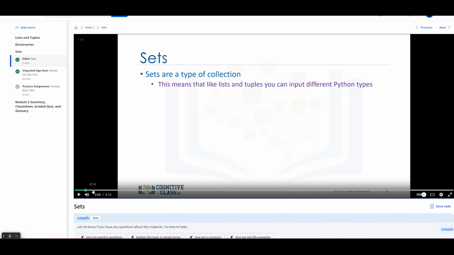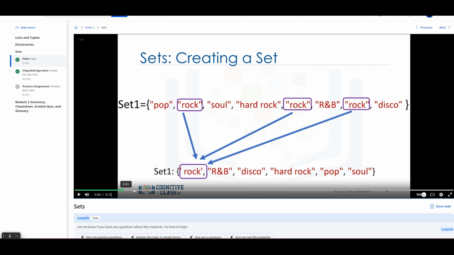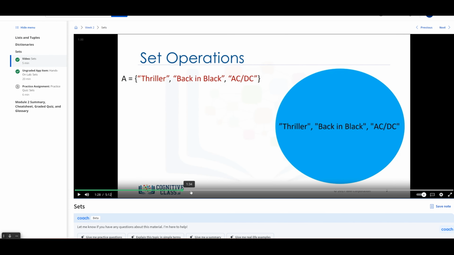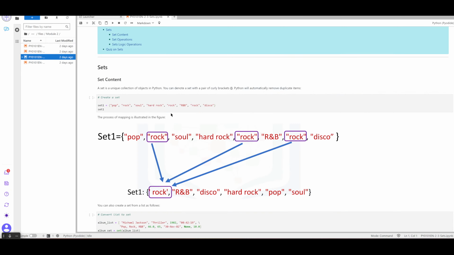Where are they? Yeah, right. Awesome. A set is a unique collection of objects in Python which is not repeated. So you can denote a set with a pair of curly brackets as shown here. Set 1 is defined as a series of strings, and Python will automatically remove the duplicate items.